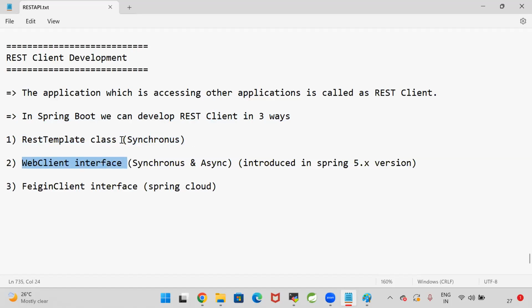REST template supports only synchronous communication. Web client will support both synchronous and asynchronous. Web client was introduced in the Spring 5.x version, and we have a third approach, Feign client. Feign client we can use in Spring Cloud. What is the difference between REST template and web client? REST template supports only synchronous communication. Web client supports both synchronous and asynchronous.